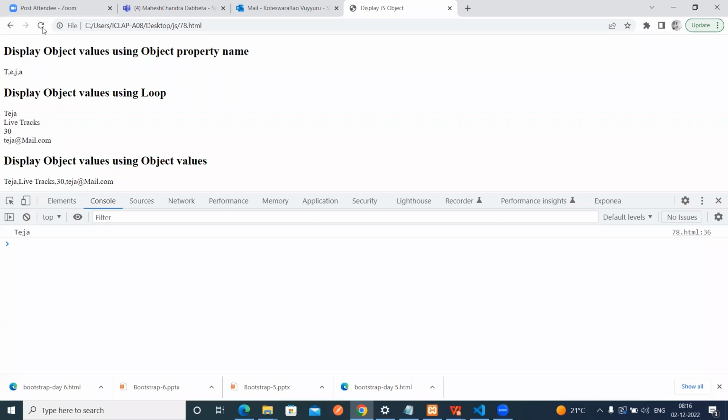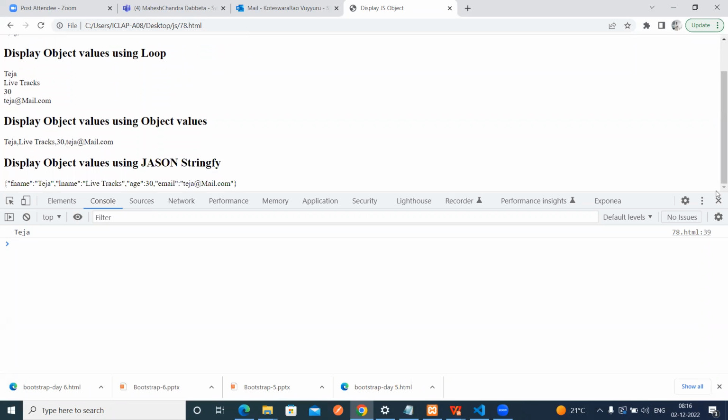With these 4 methods we can display the JavaScript object values. So this format is called the JSON format. Clear? So then after that, if you want to access this, we have to convert. Whenever we are getting the values from the database, the backend team can give them this way, so we have to convert these values into an array. Then we can display them in our browser or screen. Okay, clear?